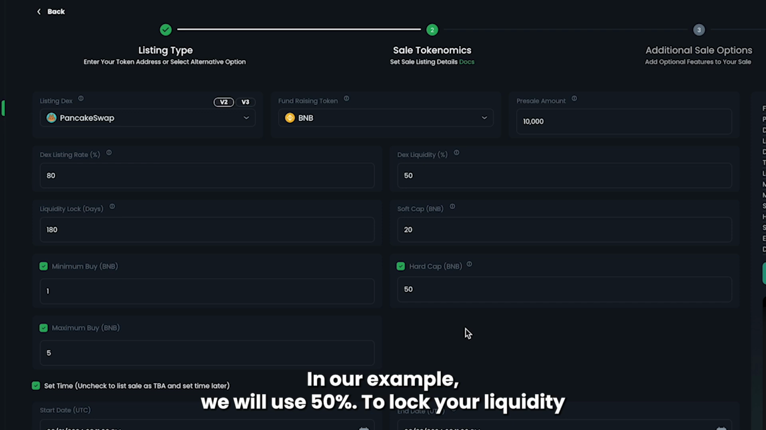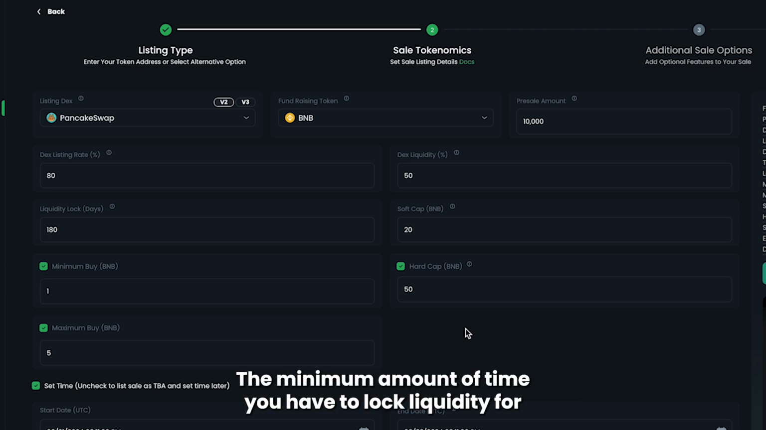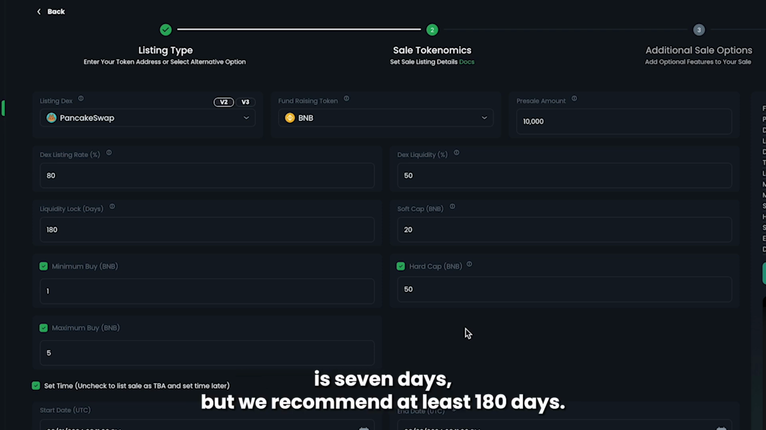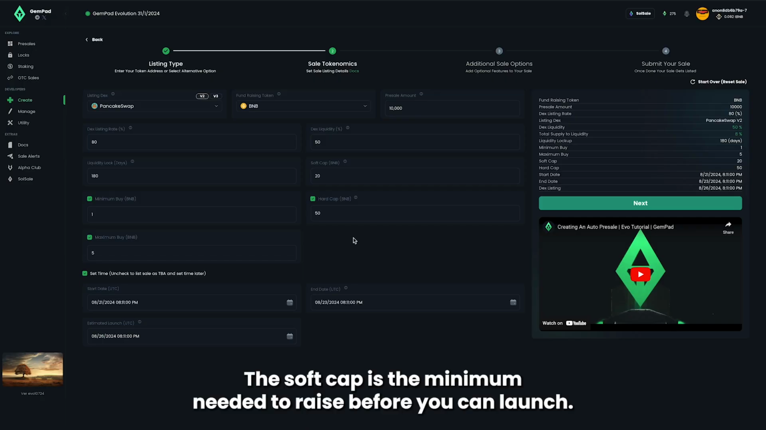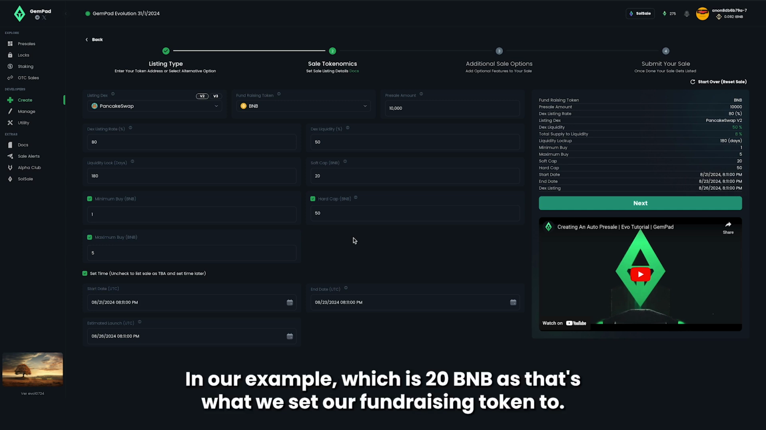To lock your liquidity means you cannot remove the liquidity from the DEX until the time has expired. The minimum amount of time you have to lock liquidity for is 7 days, but we recommend at least 180 days. The soft cap is the minimum needed to raise before you can launch. If you do not reach the soft cap, your sale will fail and you will not be able to launch. We will use 20 in our example, which is 20 BNB, as that's what we set our fundraising token to.